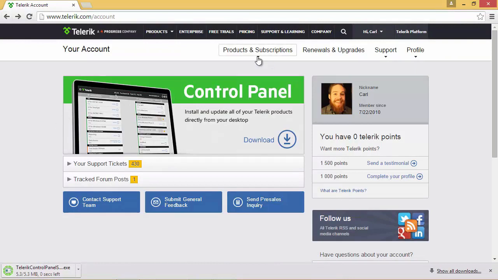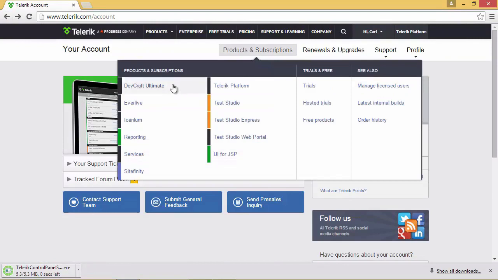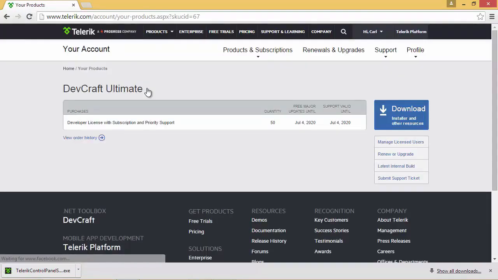If I go to the products and subscriptions dropdown, I can see a list of all the available products. And let me go ahead and click on DevCraft Ultimate, which happens to contain the Telerik UI for WinForms product. Here I can get some information about the number of licenses I have, and I can also click on this Download, Installer, and Other Resources button.